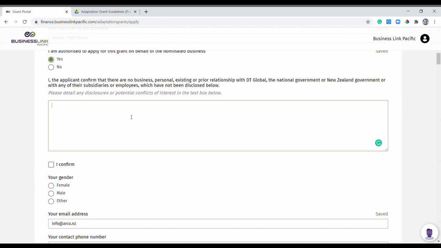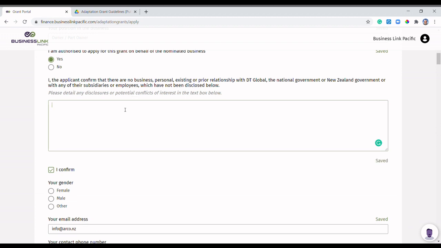So in this question, we're asking you to disclose any business, personal, existing or prior relationship that you may have with DT Global, with your national government, with the New Zealand government, or with any of their subsidiaries or employees, which haven't been disclosed. So all you need to do is just write any disclosures you might have relating to that, and then click I confirm. So having these disclosures does not disqualify you necessarily from accessing the grant, but it is really important that you make the disclosures because if you don't, then you will possibly be excluded.